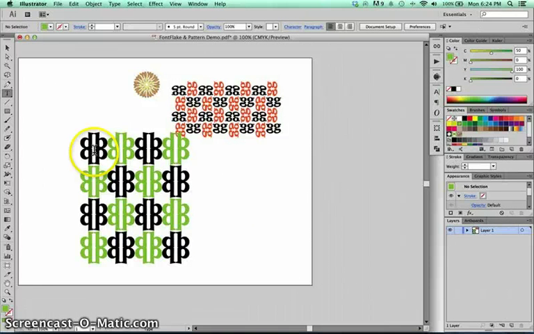I want you to play with transform, reflect, and transform, rotate, and see what kind of fun patterns you can come up with. Be very aware of these negative shapes, the white in between. You'll end up with some fun things going on there. So again, I want to see you experiment and try some really new things. So have fun with this.